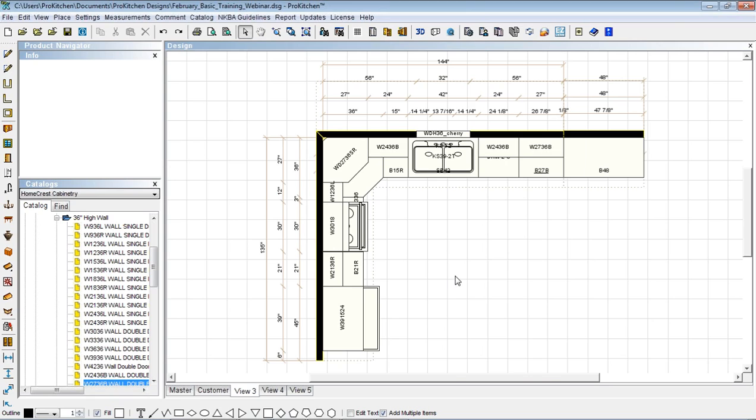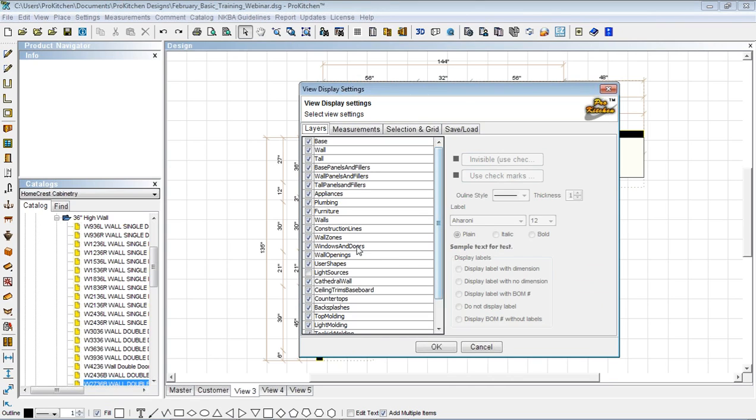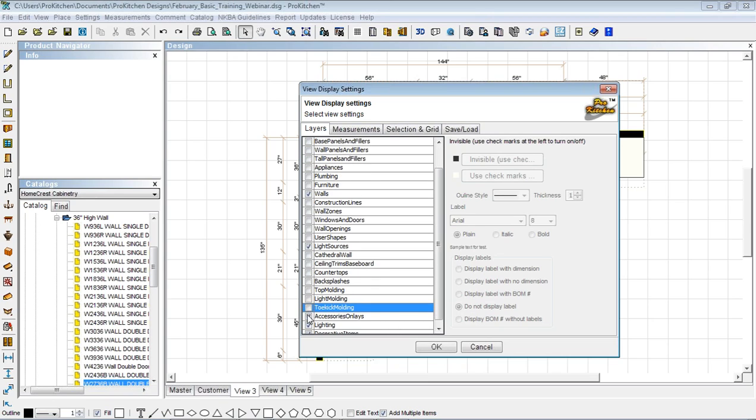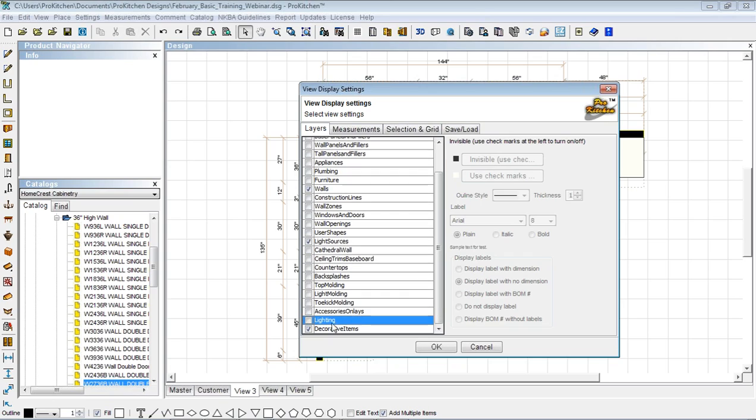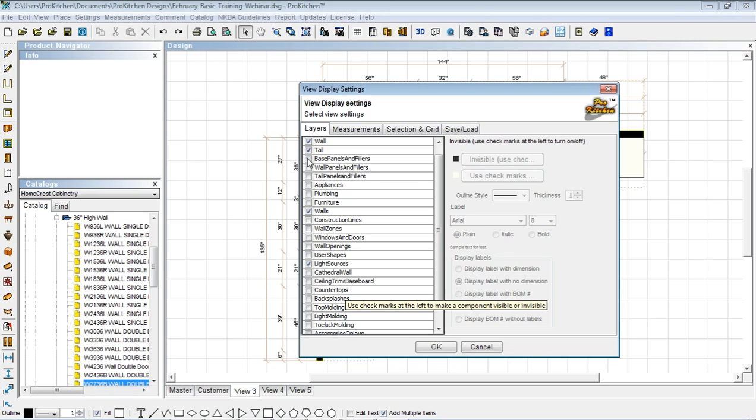View 3. I'll right click, display settings. And I'm going to come in here and I'm going to make everything disappear that's not a cabinet, so that all I'm going to be left with is my walls and my cabinets. I got rid of fillers. I don't want to. No, fillers must have been. Oh, here they are. Base fillers, and if I had wall fillers, but I'll leave those checked.